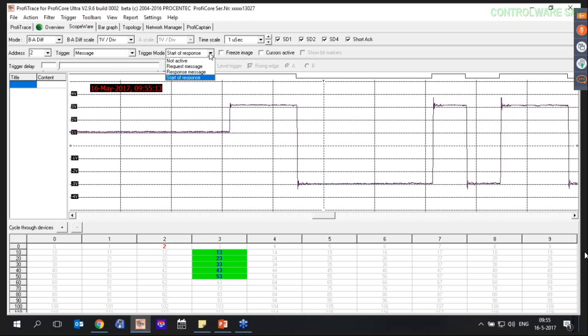I can set the trigger mode. Where do I want my program to trigger? Do I want to trigger it on the response of the message, on the request of the message, or the start of response of the message? I never touched it, so leave it like it is. I can freeze my image, so that I know, okay, this is the signal I want to look at.